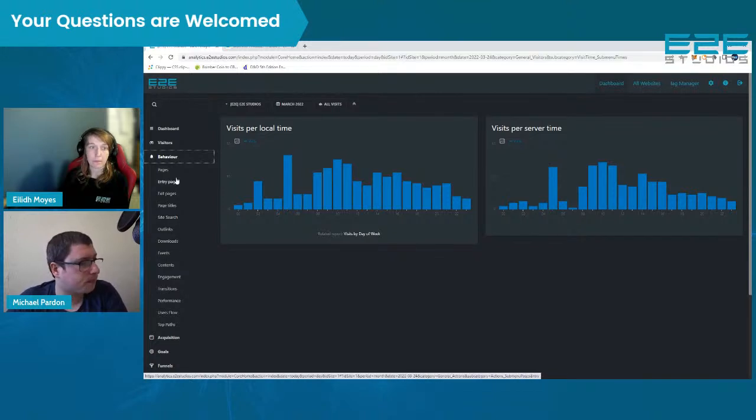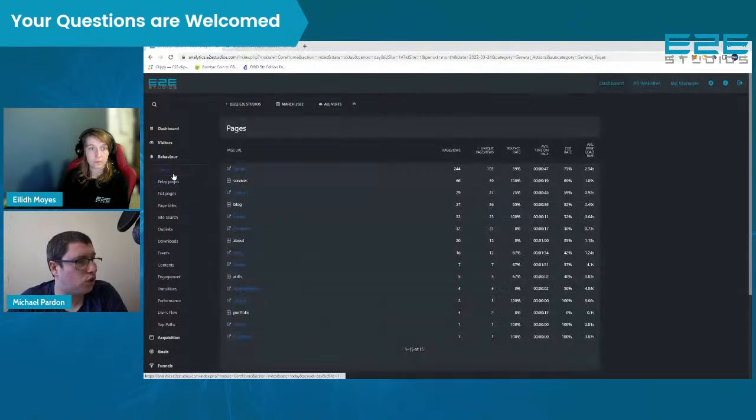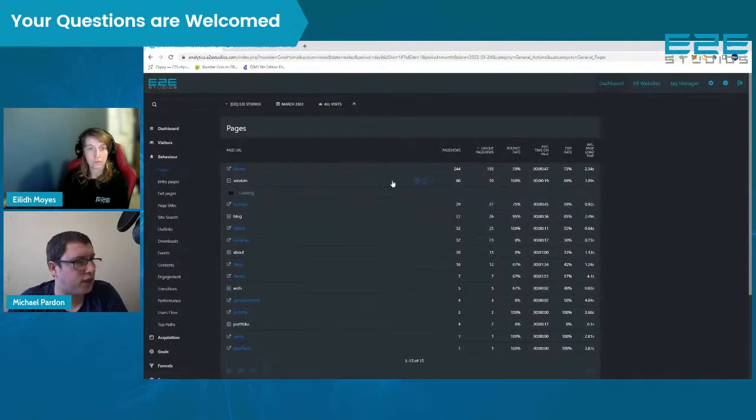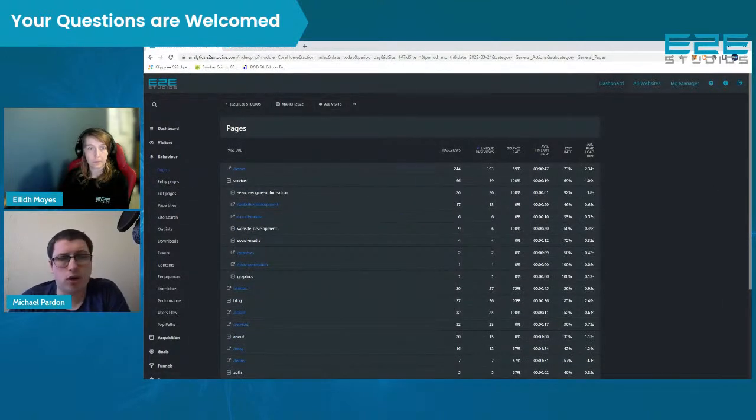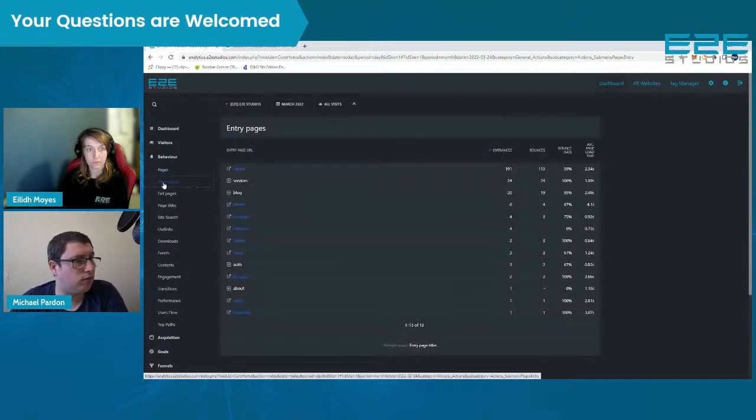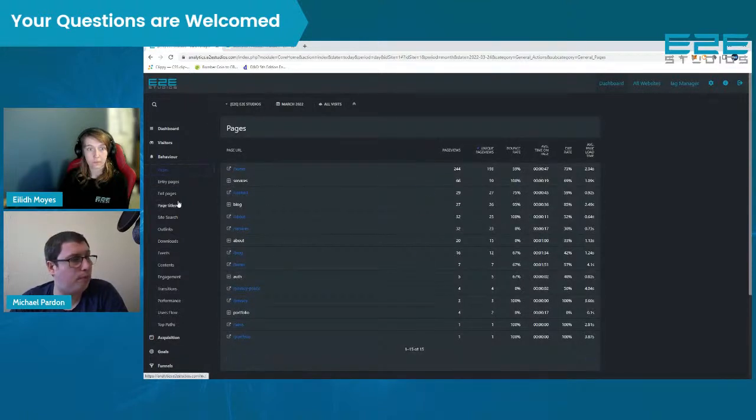Yeah. But this one now really leads on to the behavior section. So we've touched briefly on the pages and how people are utilizing the site, but we can also see things like the unique page views, the bounce rates on them, average time on those pages, and what the exit rate from those is as well. But we can also see now the entry pages. So this is more of a general view of pages, just all pages.